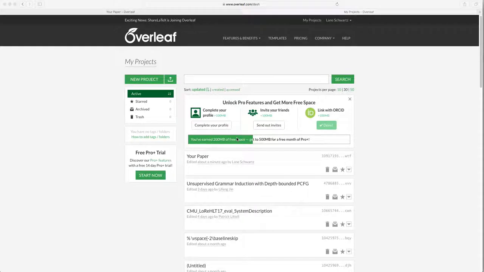I'm going to go through how to create a project in Overleaf, clone it as a Git repository, and then add remotes to both Overleaf and to GitHub. So I began by going to Overleaf and signing in.